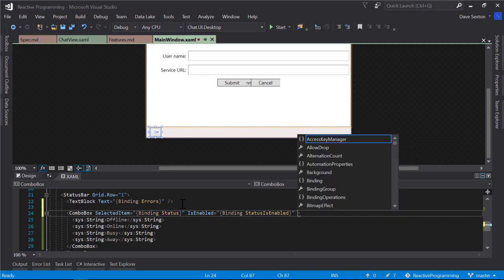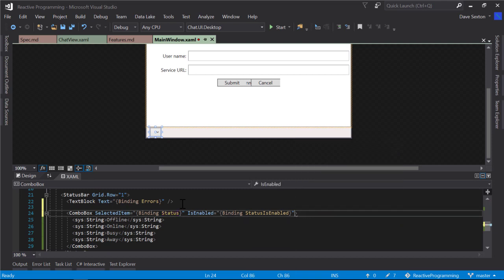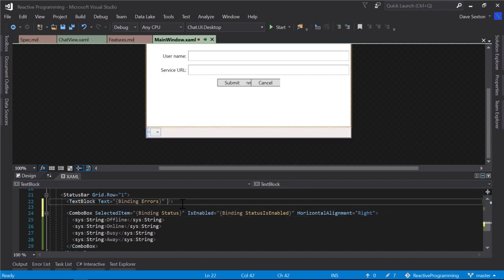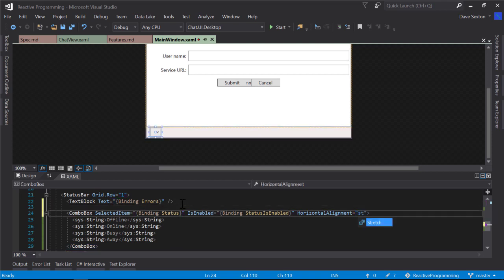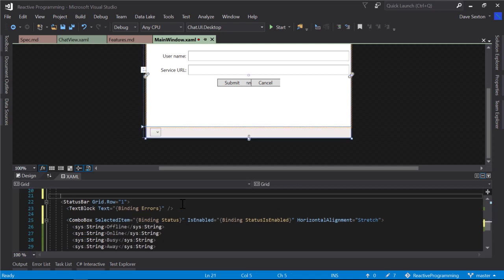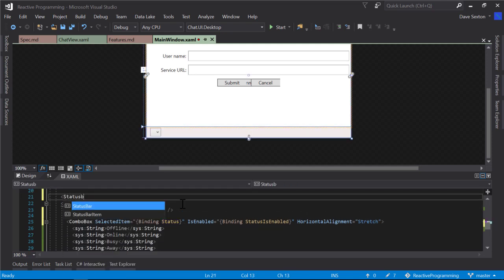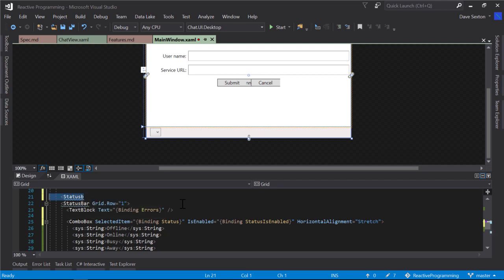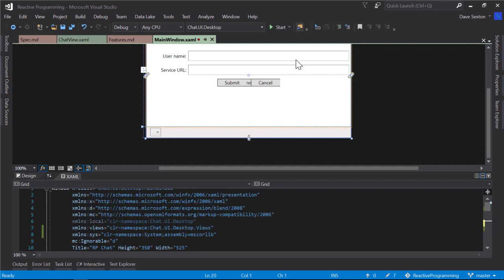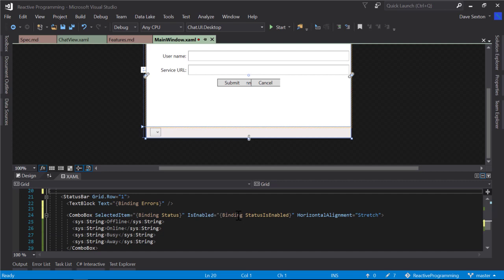There's no attachable properties, right? No. Horizontal alignment right. I guess I'm wrong. What about stretch? No. Is there a tray? No. Huh. I'm finding that to be kind of strange, actually.